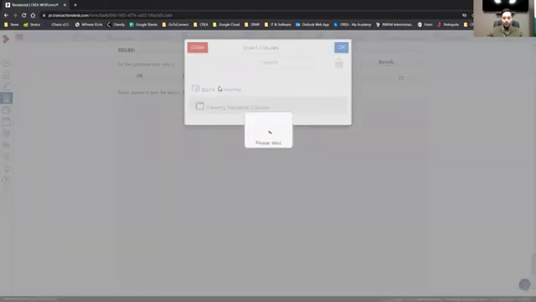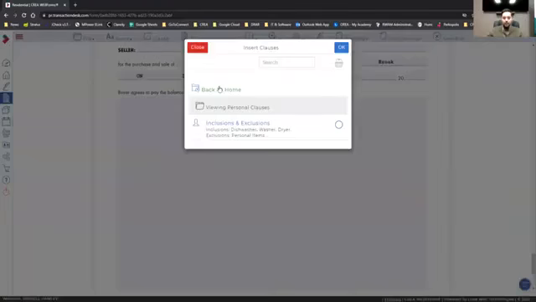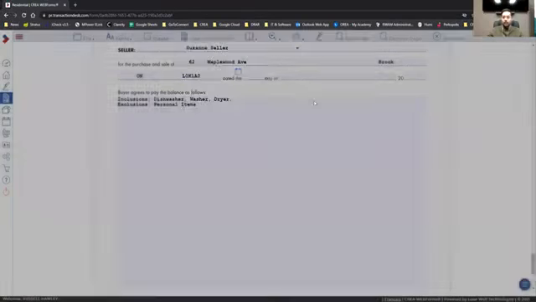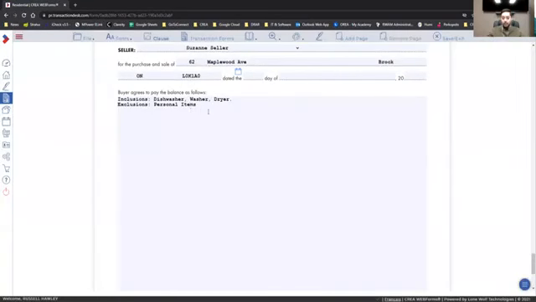So we had our personal clause that I made, just the inclusions and exclusions. So really you're going to select it, you're going to have it in your basket, just click on OK, and it's going to add it in there.